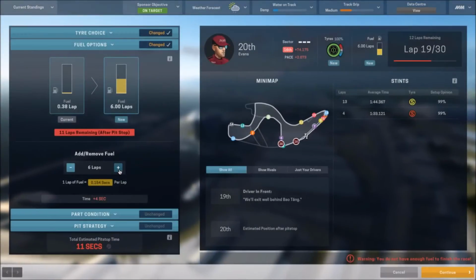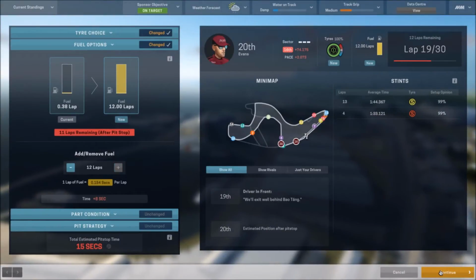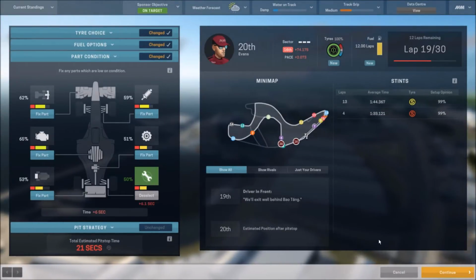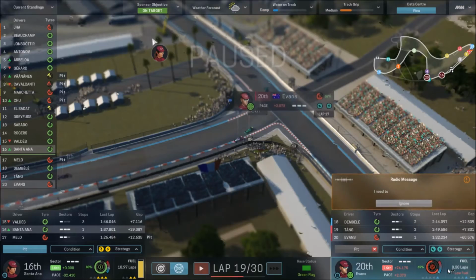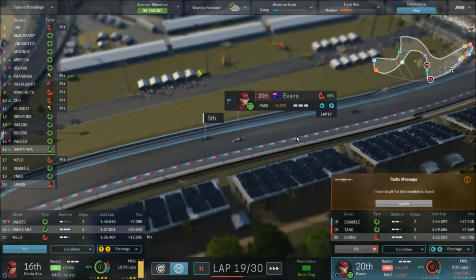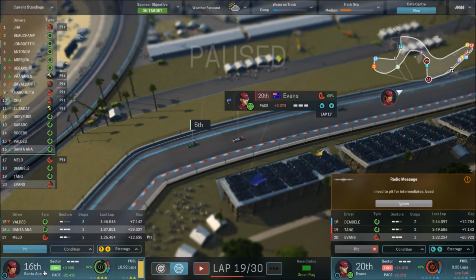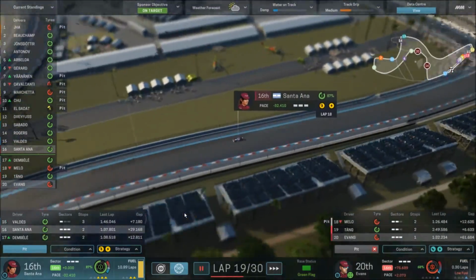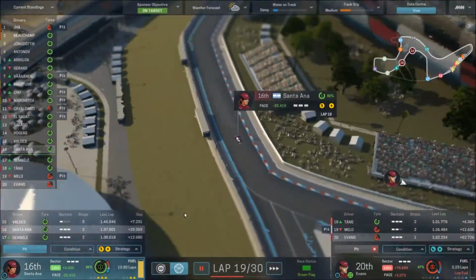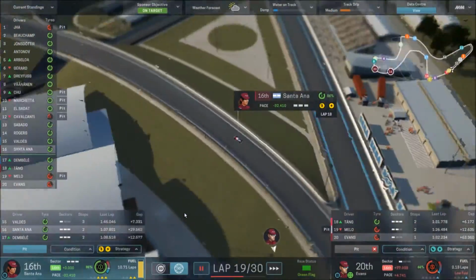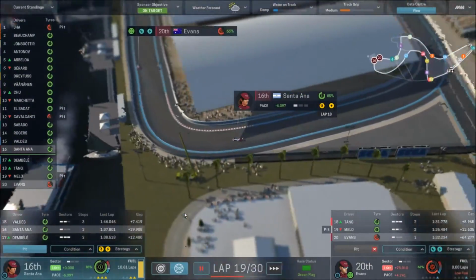Now we can maybe see. No, we can still not see if there will be a lot of rain or not. Fix the brakes. Oh, poor Evans. I'm just gonna leave you. But Santa Ana, 16th place at the moment. I think she's driving very well.